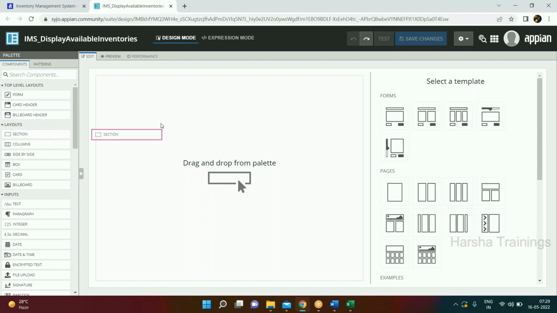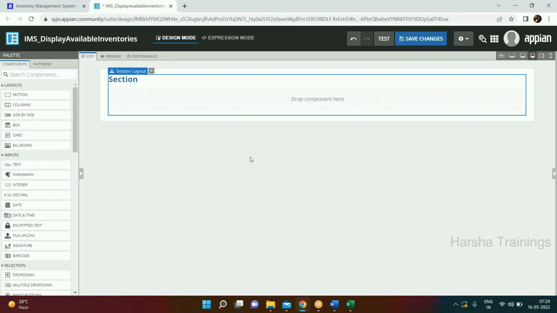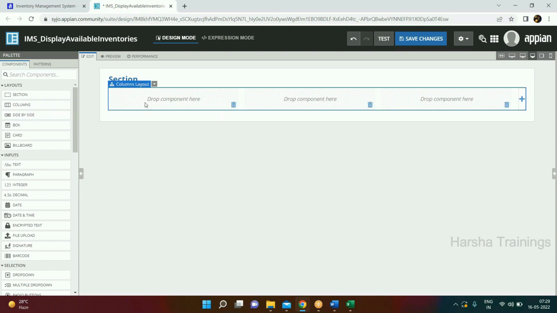But as we want to learn how to design the screen, we can go here and select a section. So we click the section and drag it here, drop it. So one section is done. Within this section layout, I want to have a one-column layout. So I just select the one column and drop it here. So one column is defined.